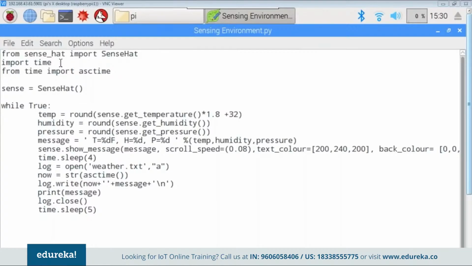Now the main objective of time is to help me keep a log of all the values that I'm measuring. So that we'll be seeing a little ahead. After that, I'm going to assign the Sensat values to a variable known as sense. Through this variable, I'm going to correspondingly relate to all the values coming from the Sensat.